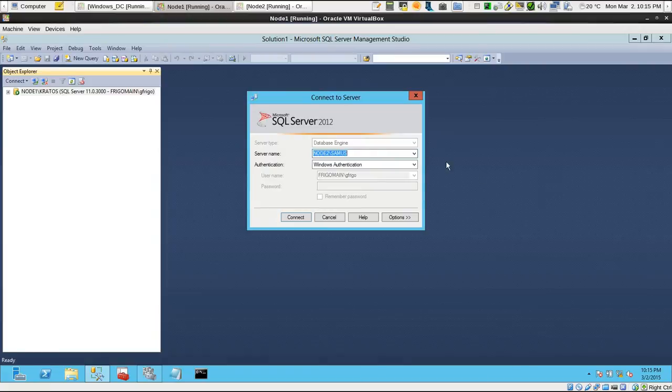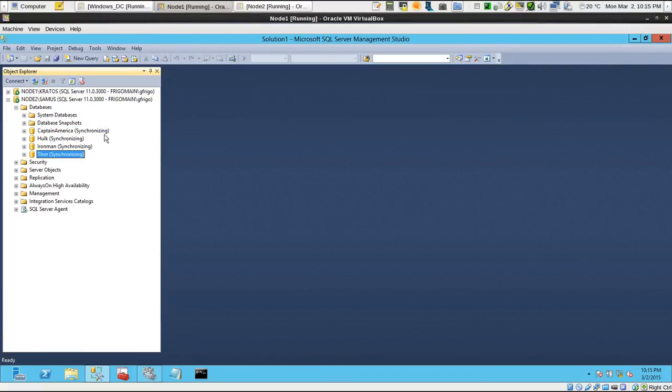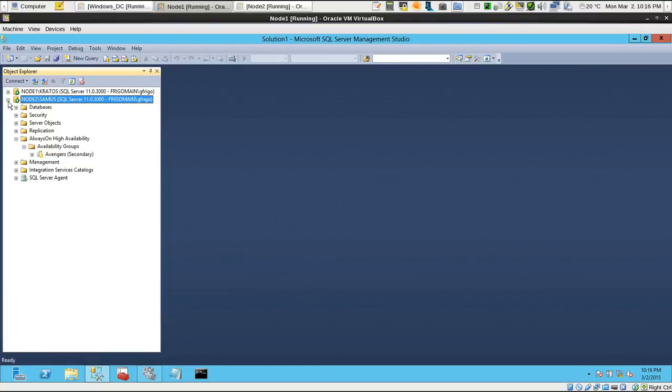If I go to SAMUS, oops, there it is. I'll also be able to see the databases, but they are synchronizing, because I selected the asynchronous commit mode. If I selected synchronous commit mode, they would be synchronized instead of synchronizing. I know it sounds a little bit confusing at first, but it's easy to understand when you get the big picture. If I open the availability groups, you can see the Avengers. It has the secondary role on Samus, which is the intended, as we just configured.